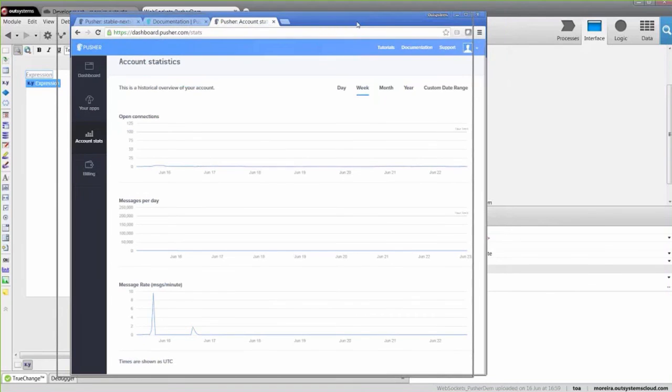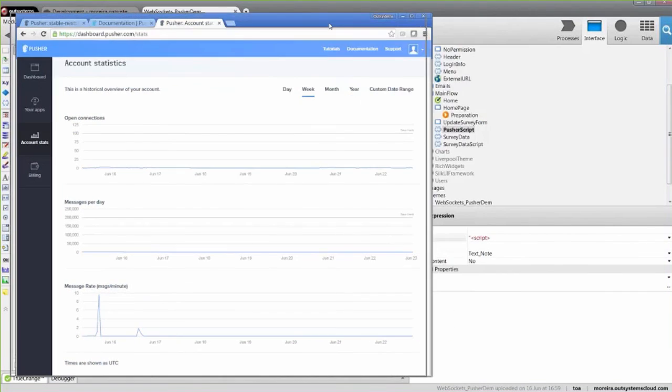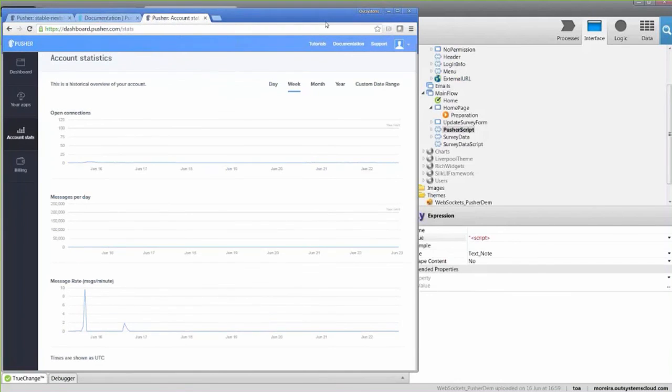I believe I've shown everything that is important for you to do an implementation. Pusher.com is just an example. There are many others out there. Please have a look at them. I find this one very easy to use.